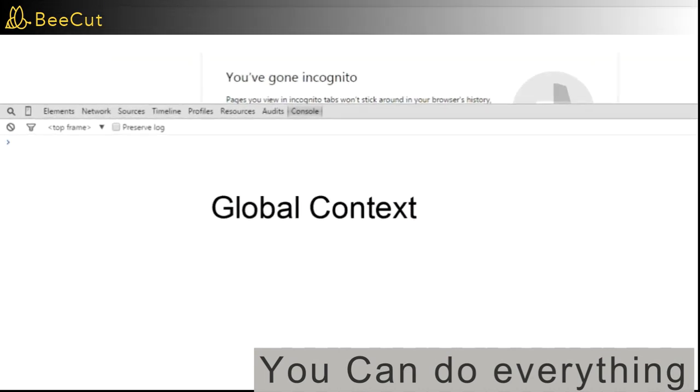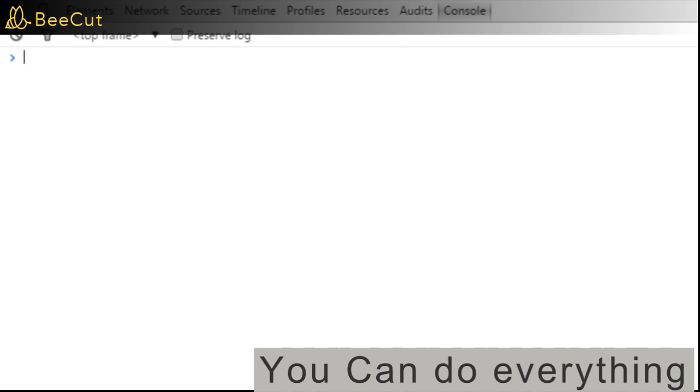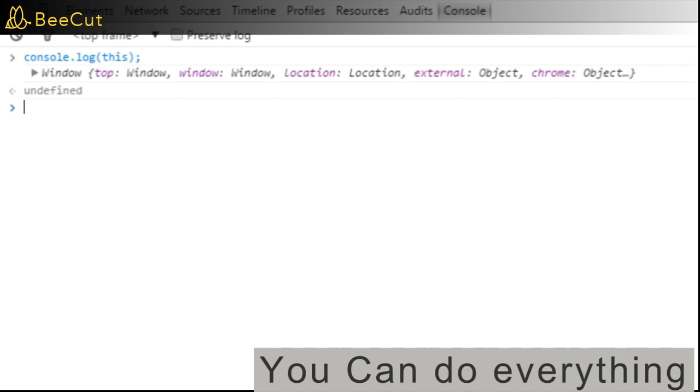When the this keyword is used in the global context, that is outside any function, for example, directly in a script. Like here, let's just log this. So here, this is not used inside any function. Hence, it is said to be used in the global context. And right now, this keyword is bound to the global object. So if we log it, we can see that this is referring to the global window object.